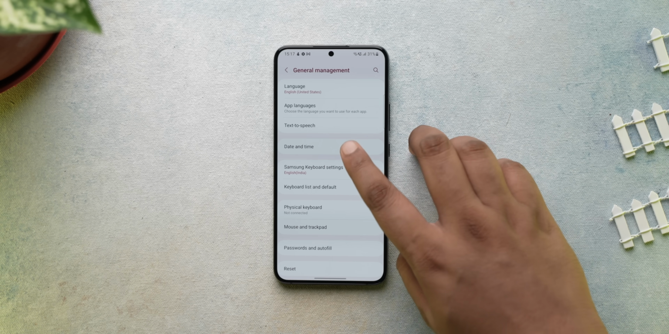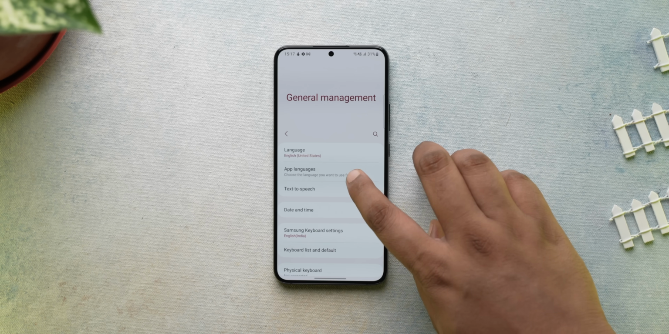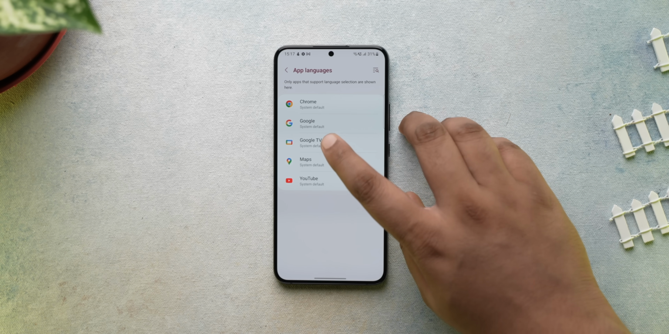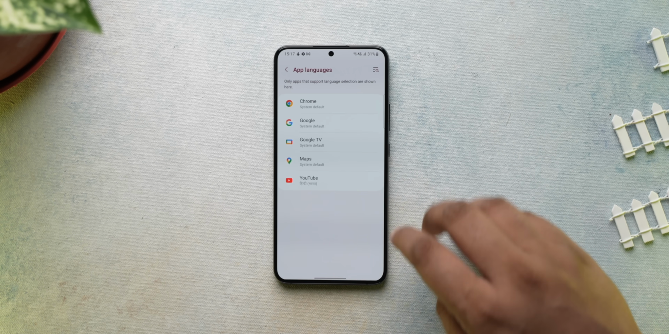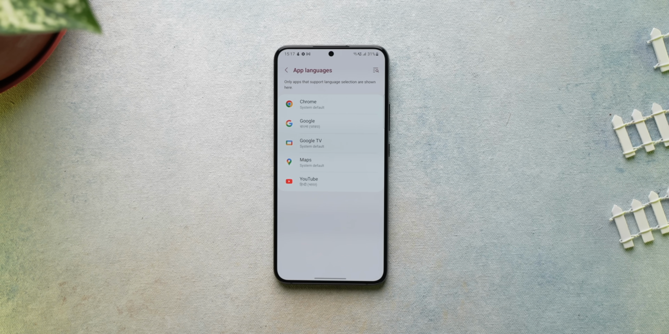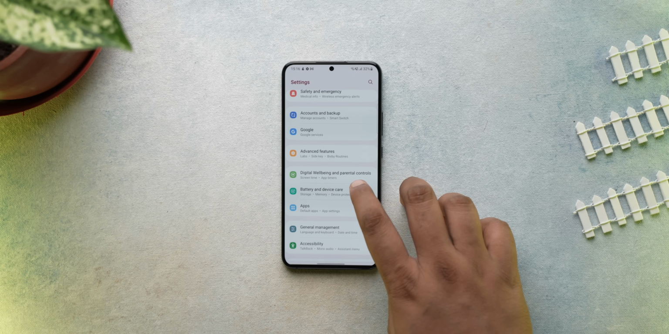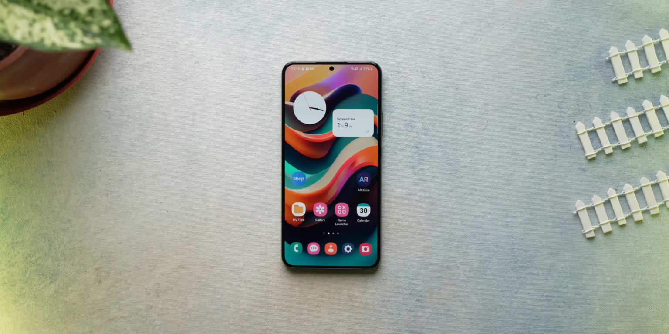OneUI 5 also has the new Android 13 feature to set languages per app. Not only Google apps are supported as of now, but you can set YouTube to say Hindi while using Google in Bengali and continue using the phone in English. Now, this is a useful feature and I hope popular apps bring support for this.